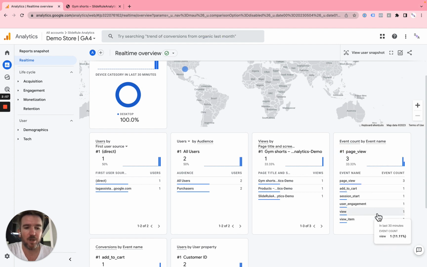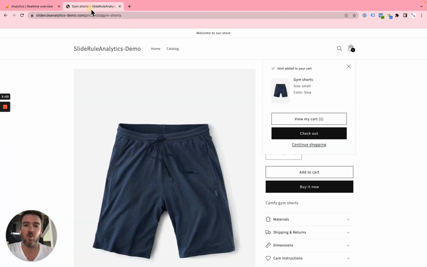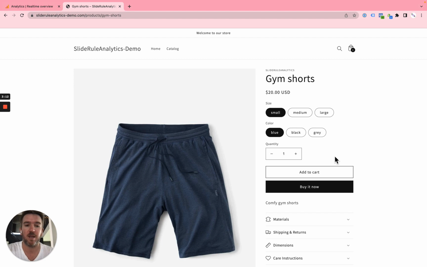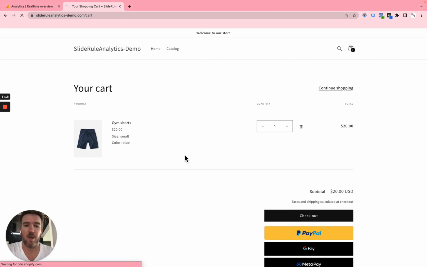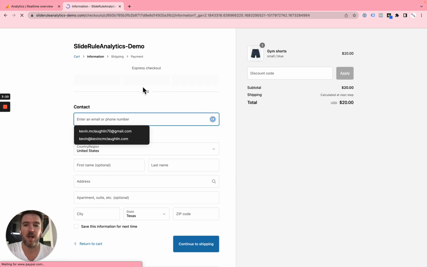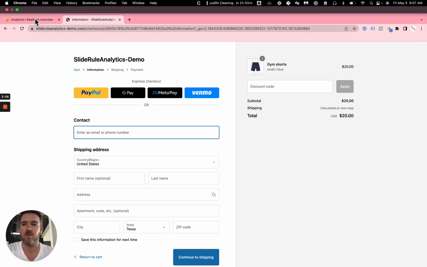Other things to note, if you are using the Slide Rule Analytics implementation, you won't see those events in a debugger. If you're using some sort of a debugger here, you'll see the client-side events we fire. So that's everything through add to cart. But once you get to the checkout, if I were to begin checkout, I'm not going to see client-side events for this, because those events fire server-side. Same with the purchase event. So just keep that in mind.